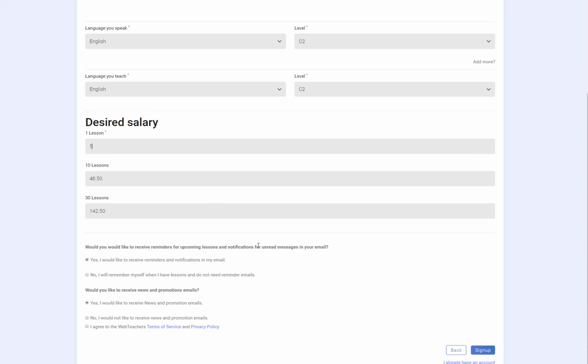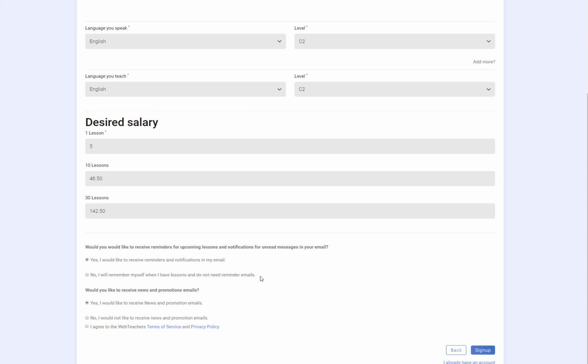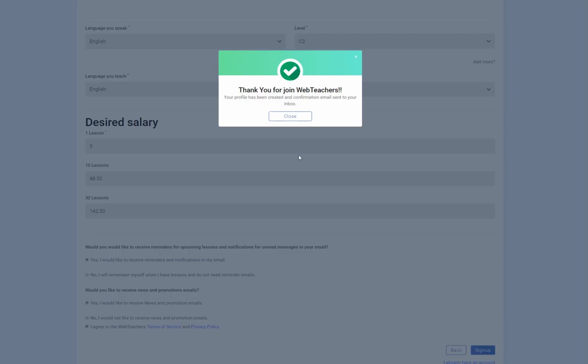Next, I suggest you leave this field as checked yes, because this is the field that's responsible for you receiving messages from students, or for example a student books a lesson with you, then you would receive a notification not only in our platform but also in email. We do not recommend to click no, click yes. It's very important to keep it there, so you do not miss out on students. Of course, click on agree to WebTeachers terms of services and privacy policy. You can read them by clicking on the links and click sign up, and that's it.